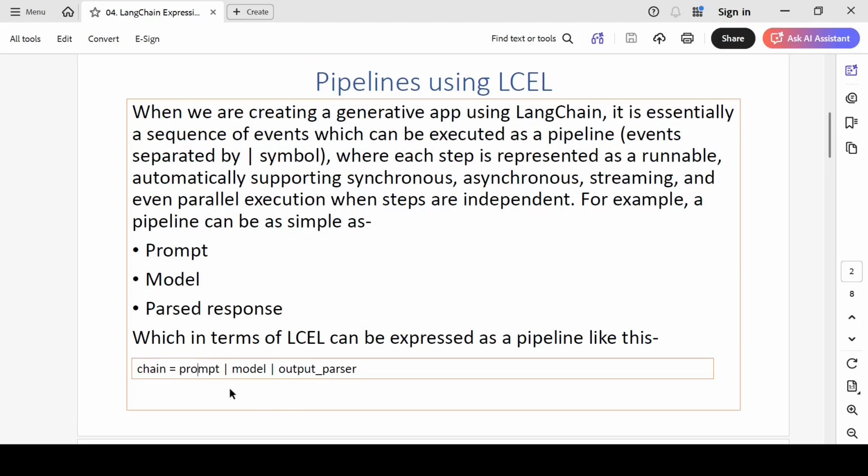So what happens when you have these events? Each event in LCEL is of type runnable, which gives you automatic support for both synchronous and asynchronous execution, as well as streaming and parallel execution. All of that you get built in through LCEL, because each event becomes of type runnable. So that is some basics about LCEL and how you can use it to create workflows.